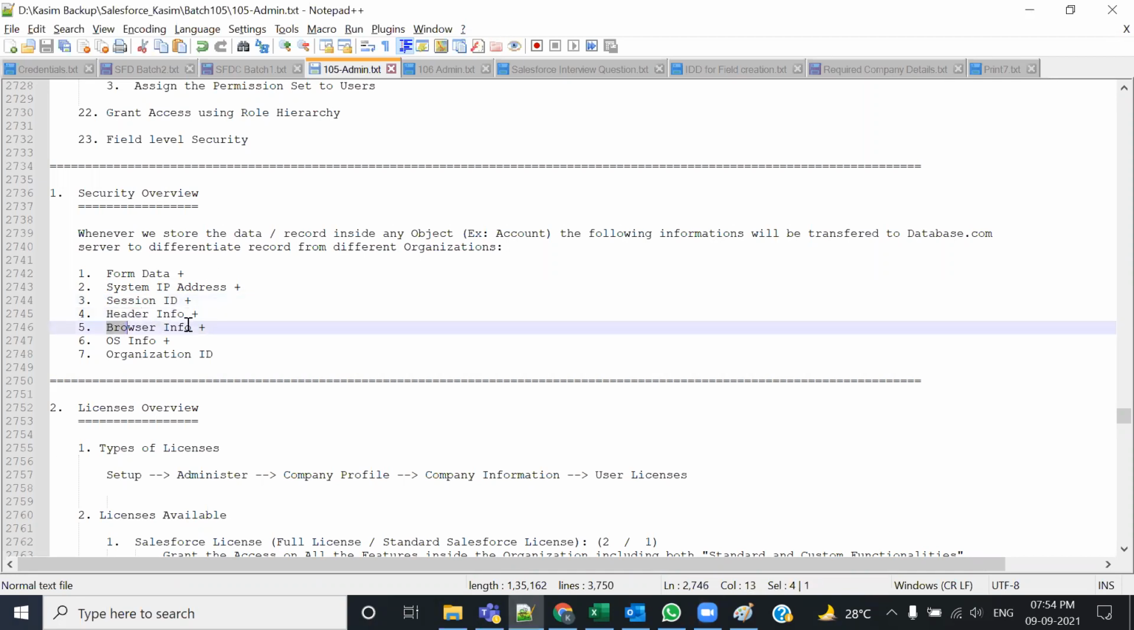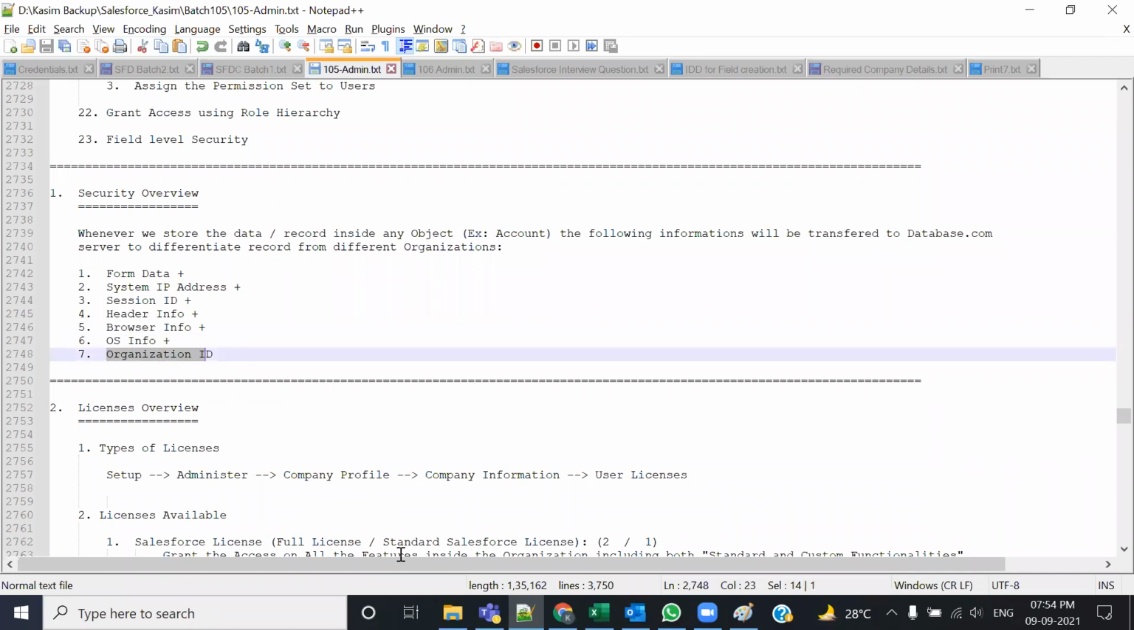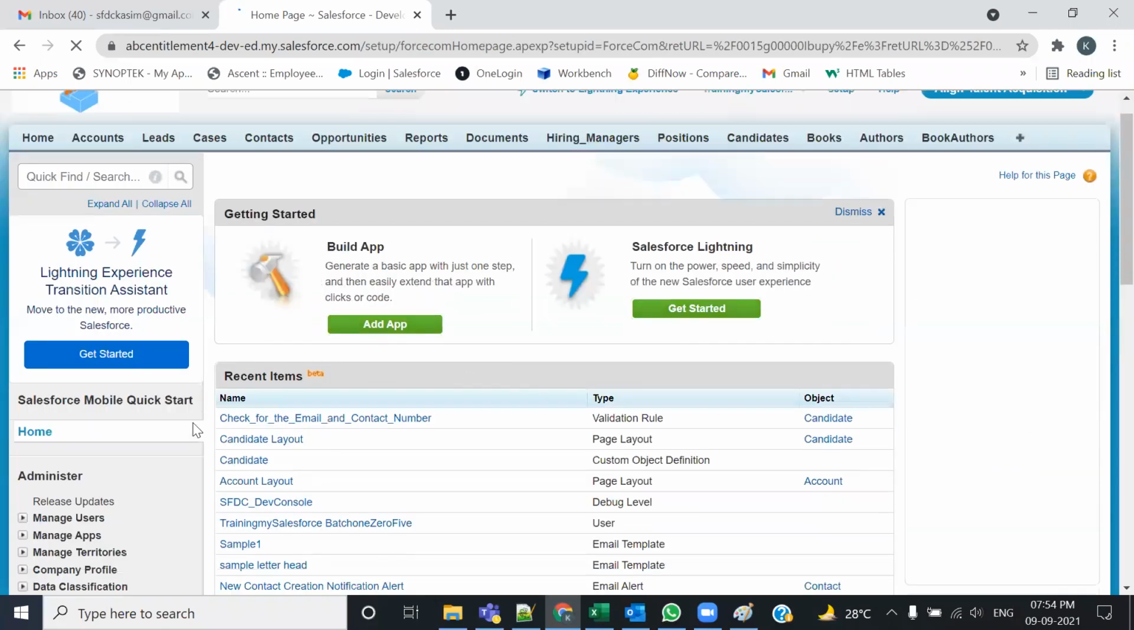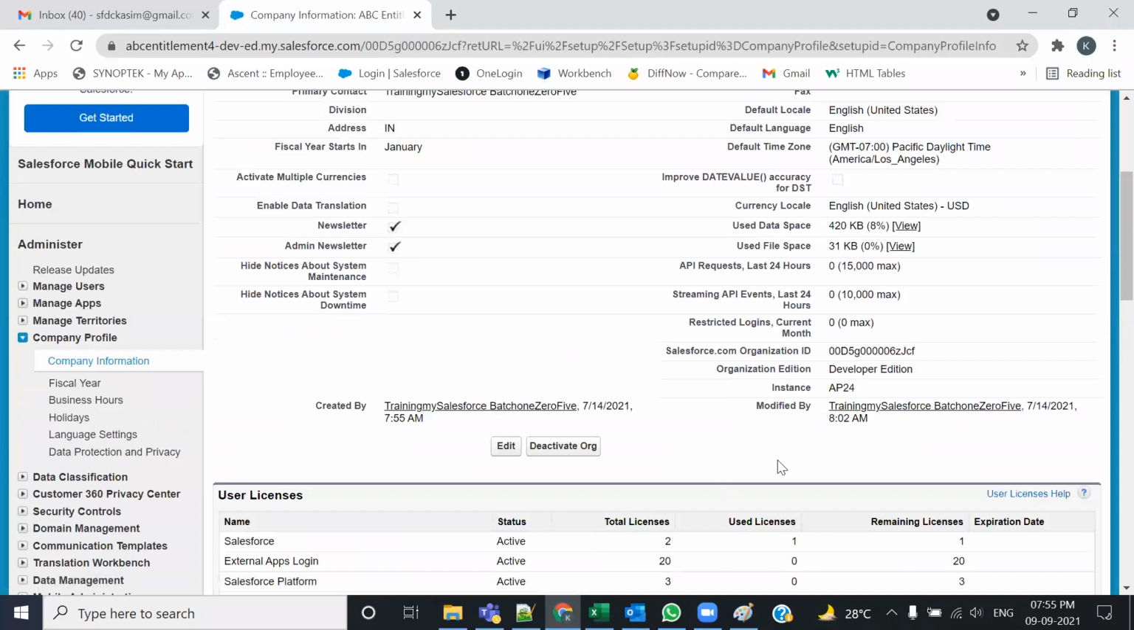And header info and your browser info, whether it's Chrome, Mozilla, or Internet Explorer, which operating system, everything, and your organization ID. I told you that every organization has its own organization ID that starts with 00D. It was a long time ago, so let's revise it a bit. Every organization has its own ID that starts with 00.